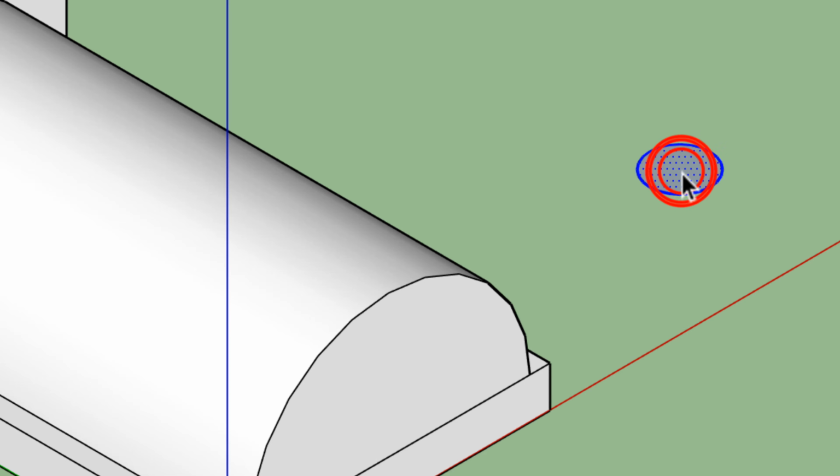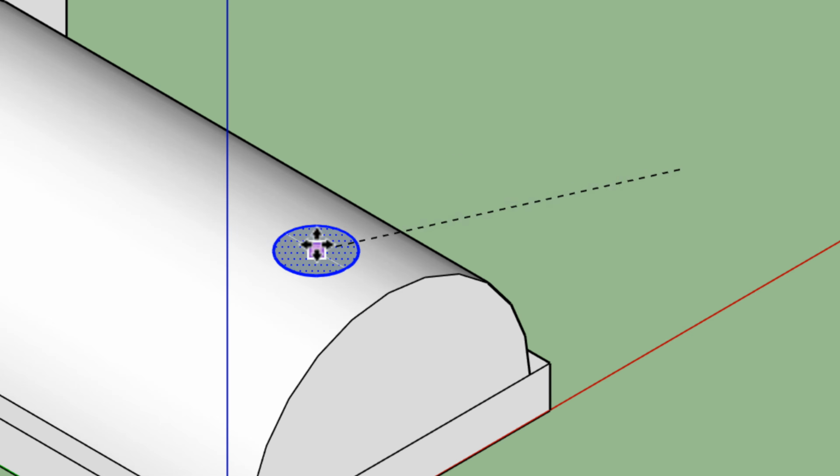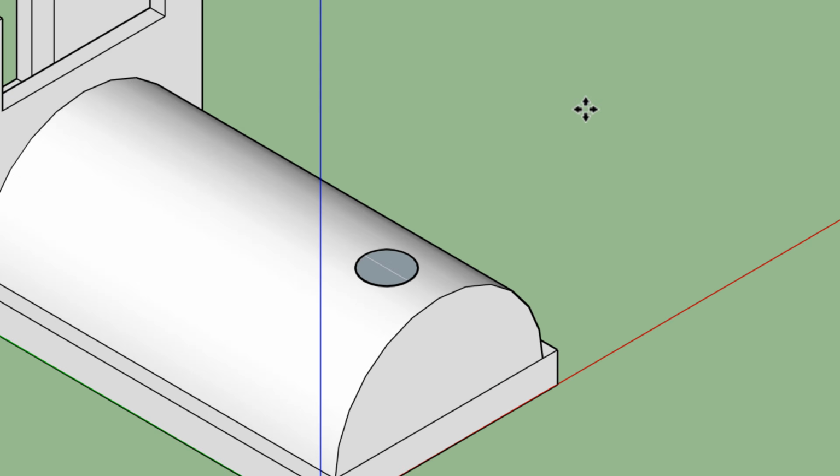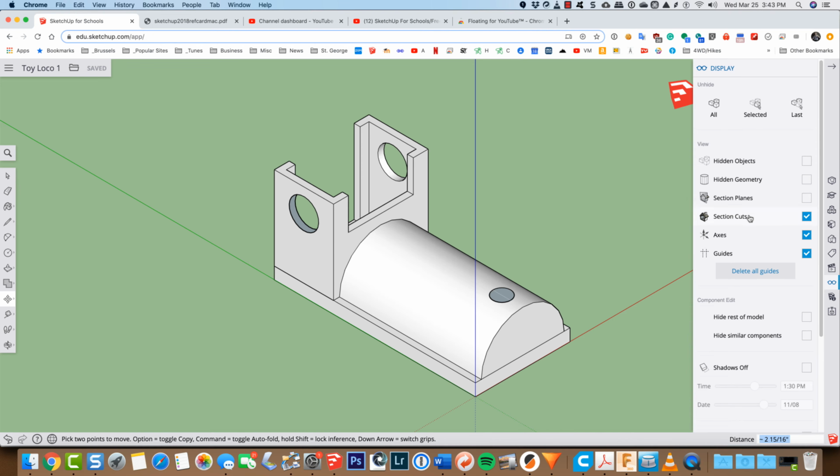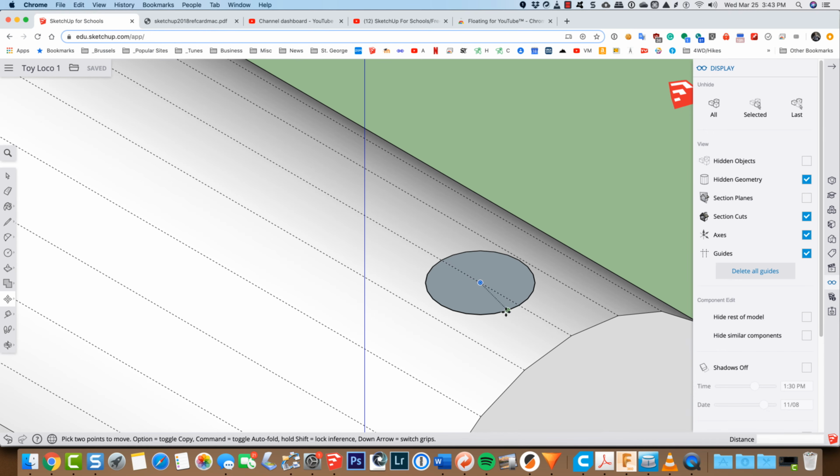I'm going to double click on my circle there, and then I'm going to type M for move, grab it by the center, and bring it up here on top and place it right there. That's on the edge in the group. Now, what edge are we talking about? Well, let's go into our view here and let's display hidden geometry. And it is right there on this edge right here.